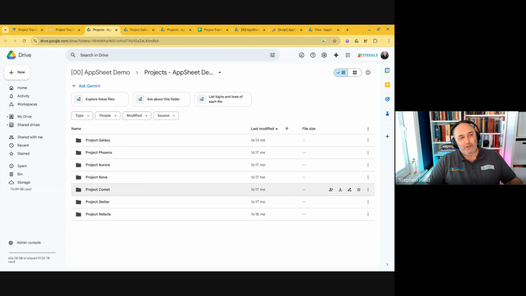Now, obviously, you might want to create a new folder every time. You can code your app script to do that. That's entirely up to you. That's just what I was going to do for this demo. So we can get rid of that now.